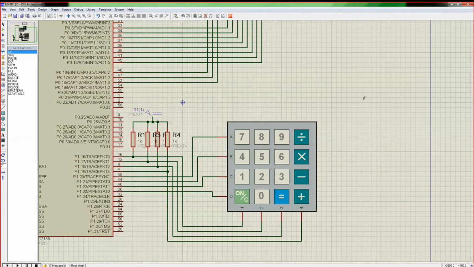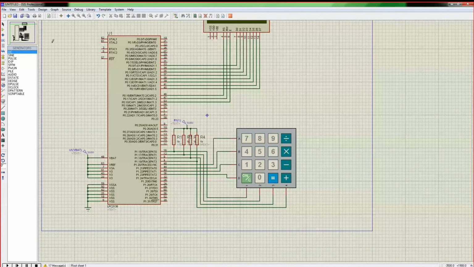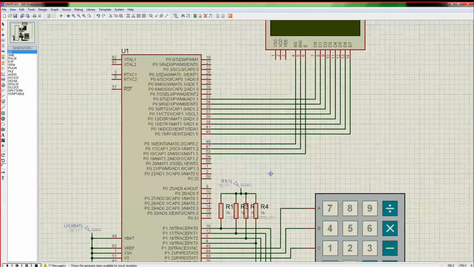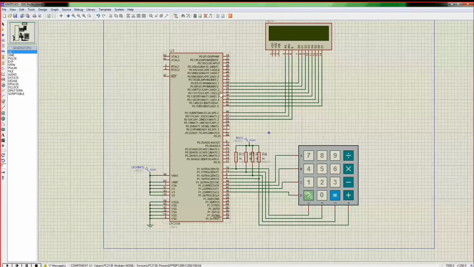Right. The final connection will be something like this. So for LCD, P0.8 to 15, you are connecting the data line. 16, 17, 18, that is my RS, R bar W, enable, right? Then all the rows of keypad I am connecting from 20, 21, 22, 23. Columns I am connecting from 16, 17, 18, 19.